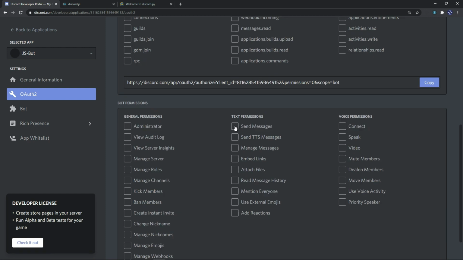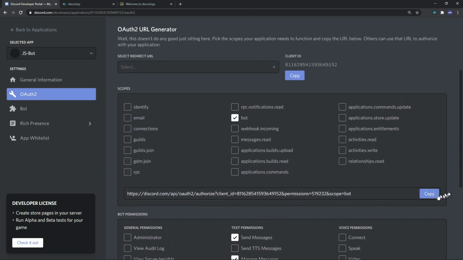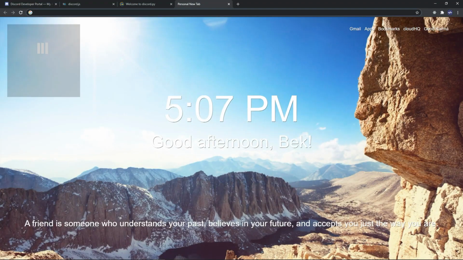As it will send messages to the user, we will need to give it the permission to send messages, manage messages, that's okay. All of that, that's fine. Except for the TTS messages. And also we will give it a permission to view channels. And that's it. Now let's go ahead and copy this link and open a new tab.